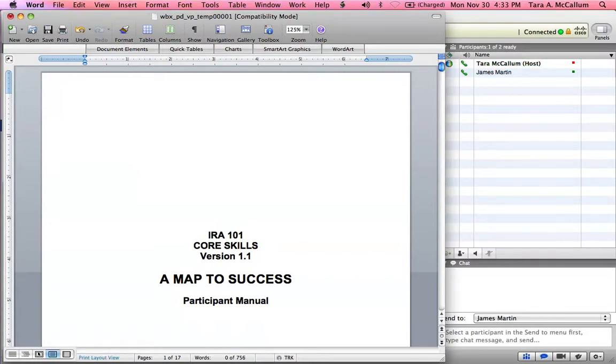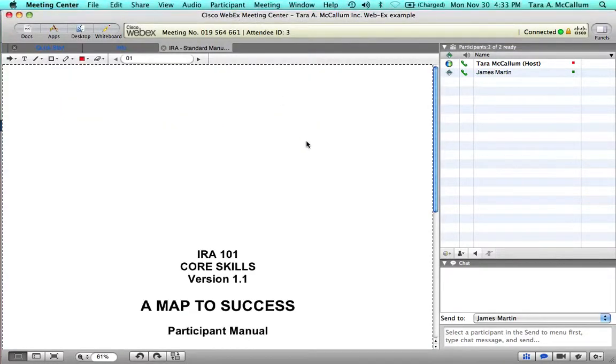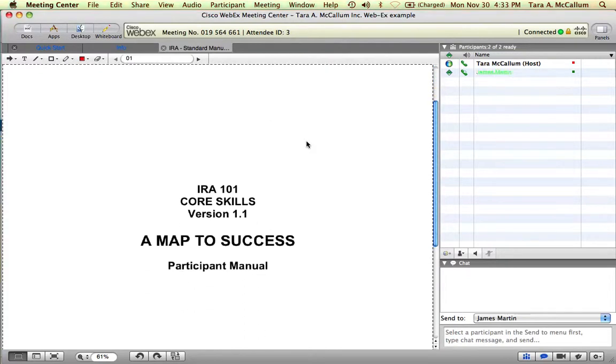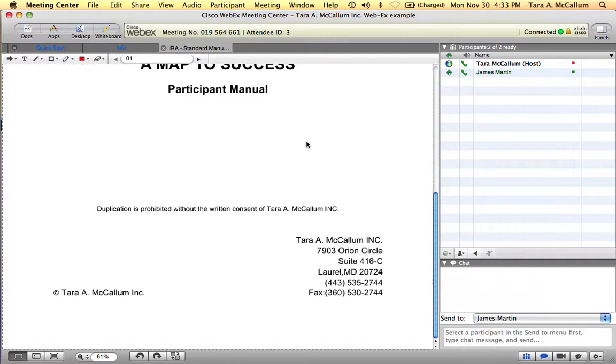I still currently see, let me see right now, the IRA 101 course skills version 1.1 on that to success. Perfect, exactly. And so that's the actual document that I wanted to show him. And he actually sees it in real time.